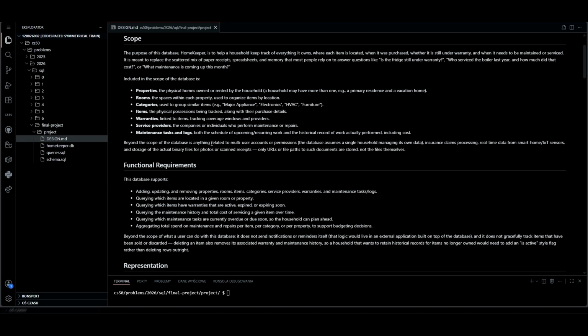The project scope includes properties, rooms, item categories, the items themselves, warranties, service companies, and the maintenance schedule and history. However, multi-user accounts, insurance claims processing, and data from smart home sensors are outside the scope.